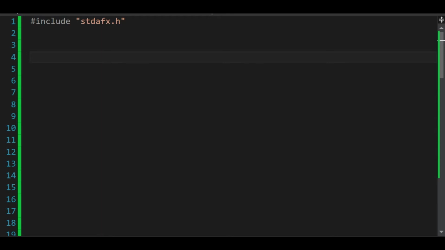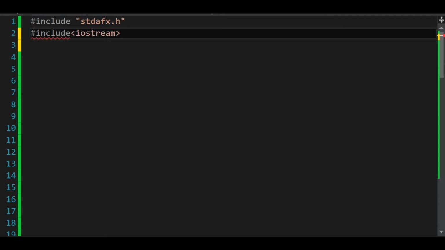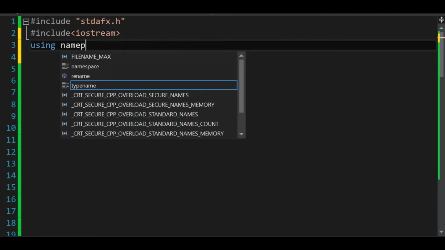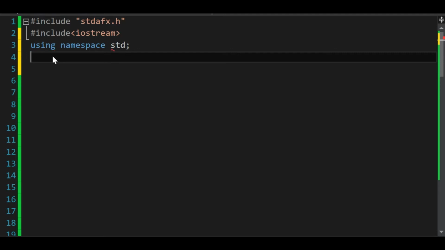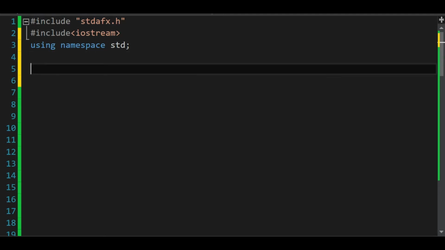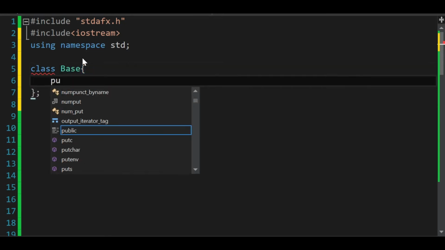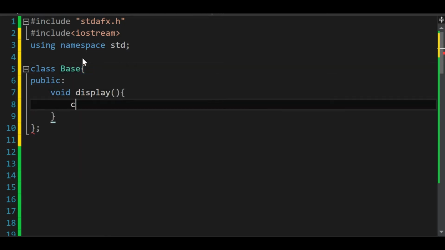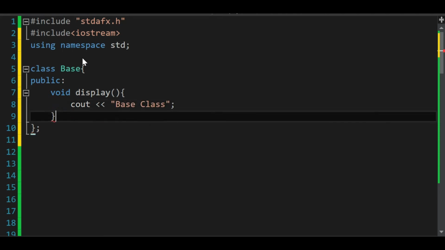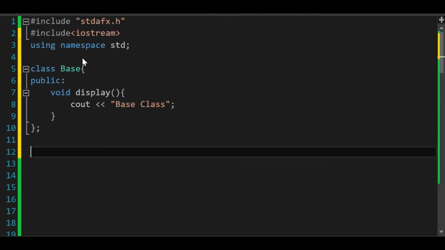So let's implement an inheritance concept. I'm using a single inheritance. I will create two classes, base class and derived class. So first we will import iostream using namespace std. Now we will create two classes, one is base class and one is derived class. Class base, this will be the base class. I'm using one function, void display, that will just give the output as base class. This is a simple base class, and now I will create a derived class.